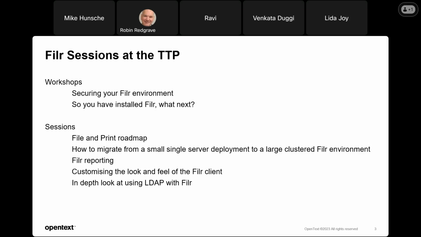There's the file and print roadmap, which along with Filr is going to be talking about OES and iPrint. And then we've got some Filr sessions: how to migrate from a single server to a cluster, a bit about reporting and querying the database to do reports, customizing the look and feel of the web client, a little bit on the other clients as well, and also an in-depth look at using LDAP with Filr and some tips and tricks and hints there.